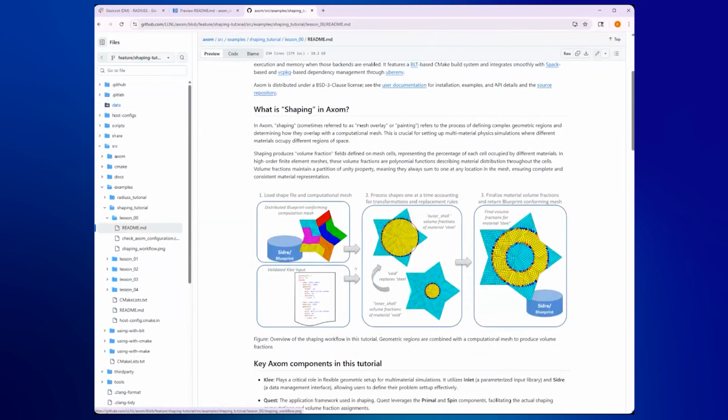So let's talk about the shaping application, which is what we're focusing on as a way of talking about the infrastructure in Axom. The idea is that we have a computational mesh composed of cells, and that mesh represents a bunch of different materials. So you could be simulating something where you have water and air and maybe some other material, and you might be interested in how the materials relate to each other. But these materials are distributed in space.